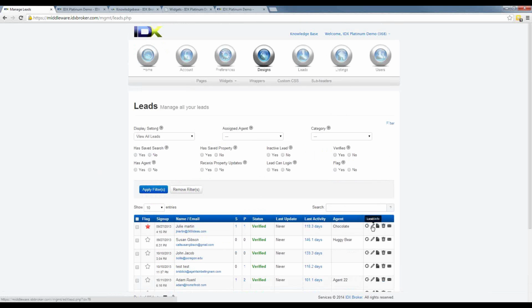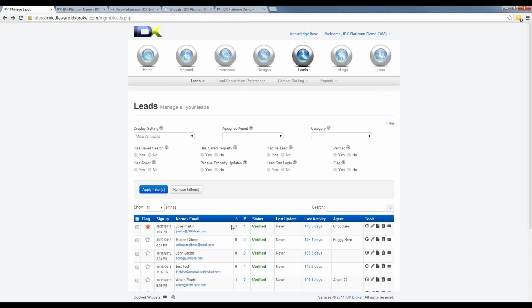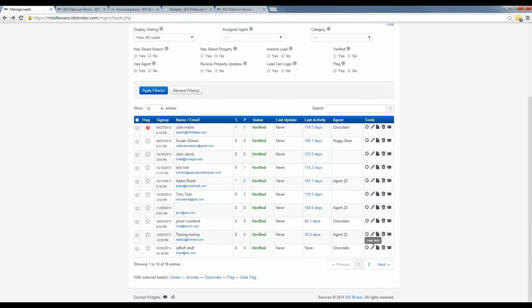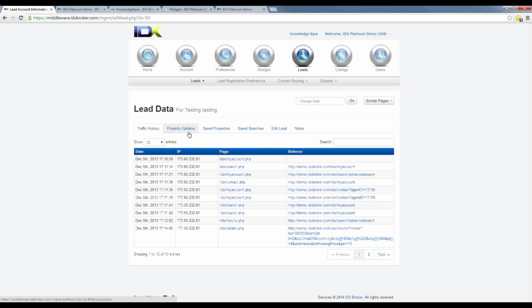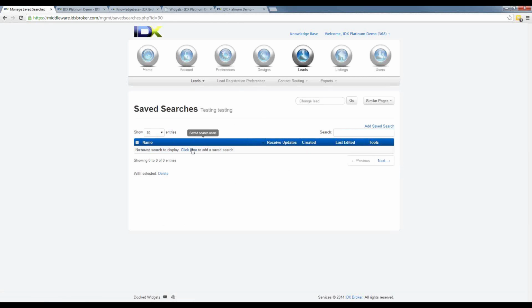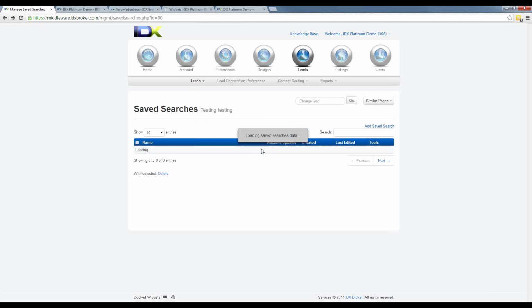So if you have a lead set up here, and whoops, that one's interesting. So if you have a lead, let me make sure I get a lead that, there we go. So if I want to save a search for the lead, I can create one right here for this lead, and it can be based on any criteria, and then that lead will get the saved search email when listings fit that search criteria.